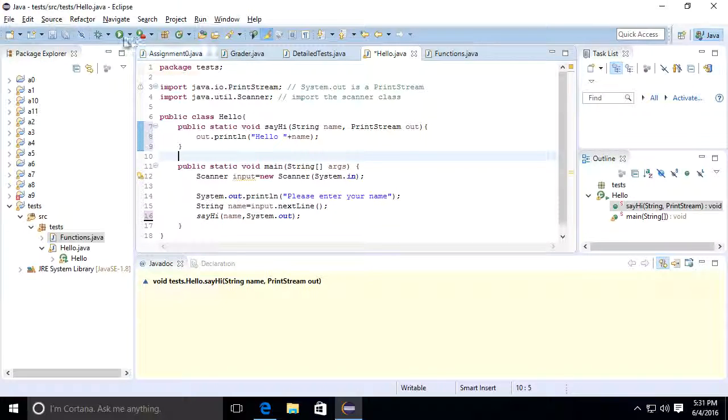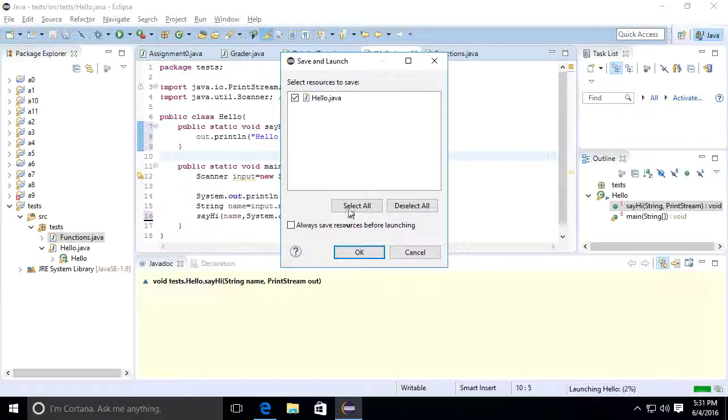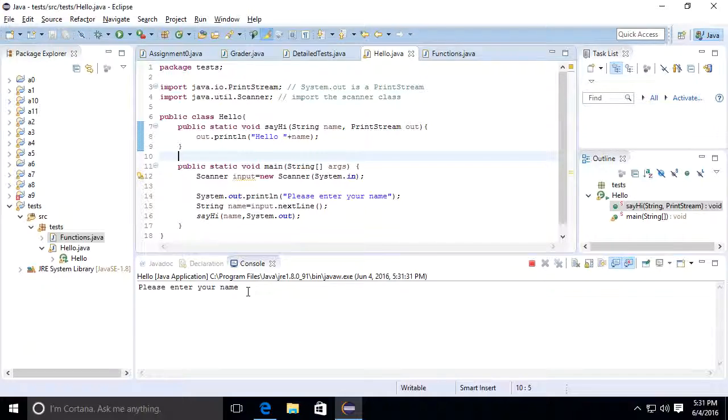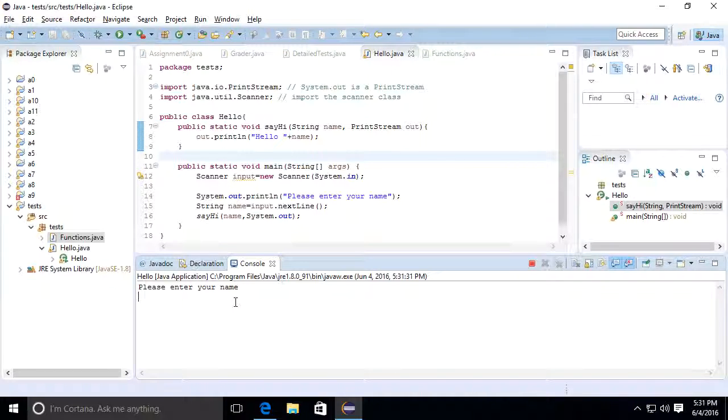And so if we run this, it should work exactly the same way. Yes, always save it. Okay. It's going to ask me here, please enter your name. I type my name. And it says, hello, Orlando. Woohoo!